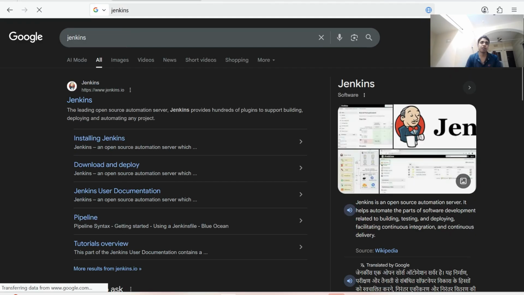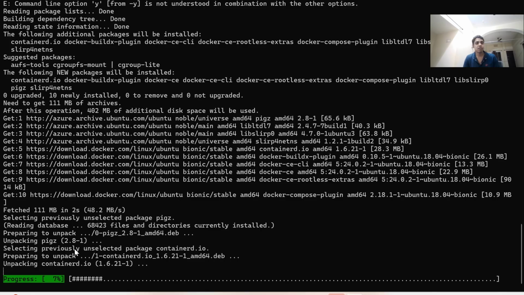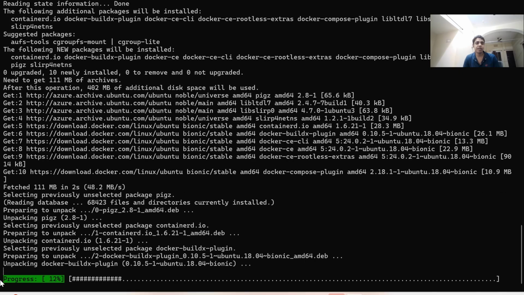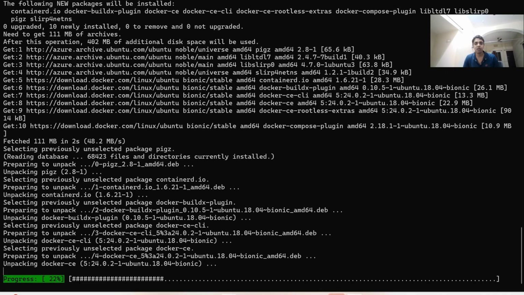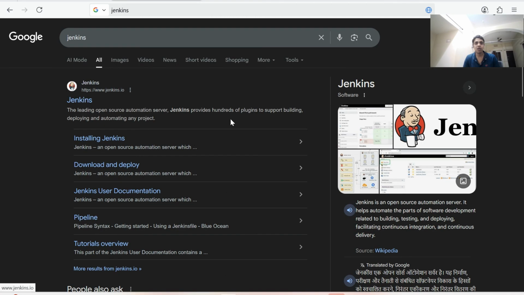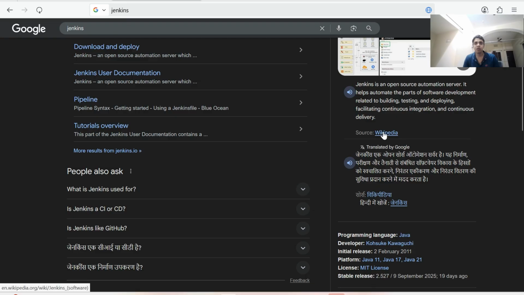Jenkins is an open source automation server. It helps automate the part of software development related to building, testing, and deploying, and facilitating continuous integration and continuous delivery. Well, that's in short. We will see more in action. So till now, this Docker installation is in process. Meanwhile, we will go through this Wikipedia link.